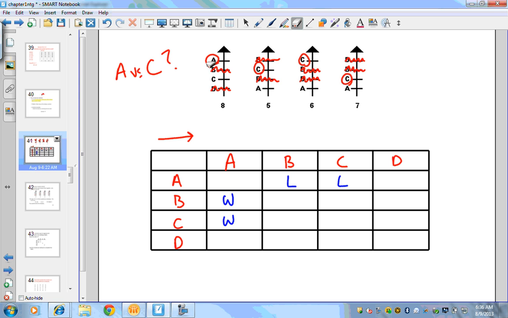Okay? Now, hopefully at this point in time, you pretty much have gotten the gist of it. But we'll try one more. All right, A versus D. Now, this time, I'm not even going to erase B or C. All I'm going to do is look at the A and D situation. Okay, A first there, D first here, D was ranked higher here, D was ranked higher here. Okay, so D is the winner.